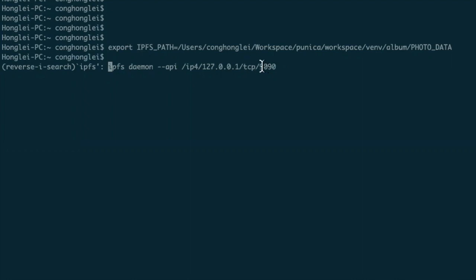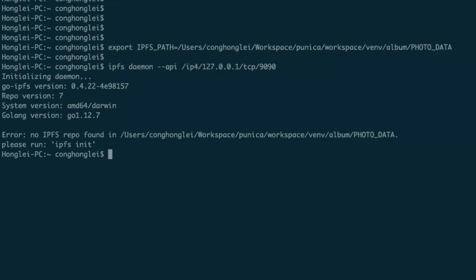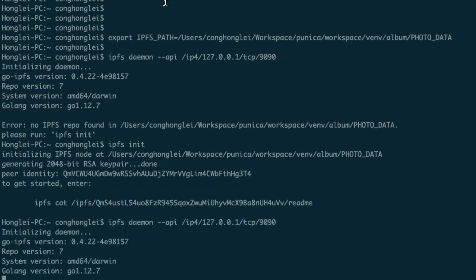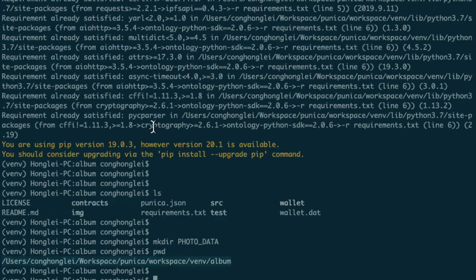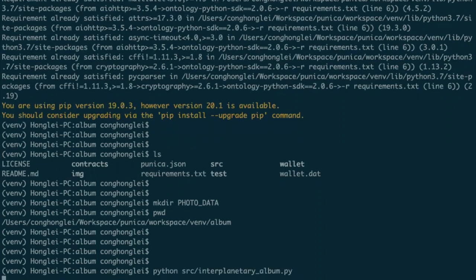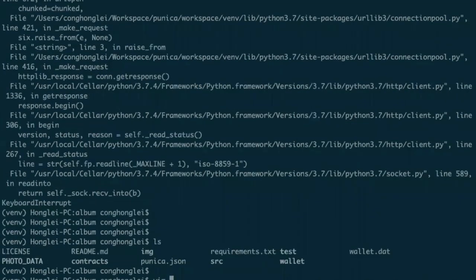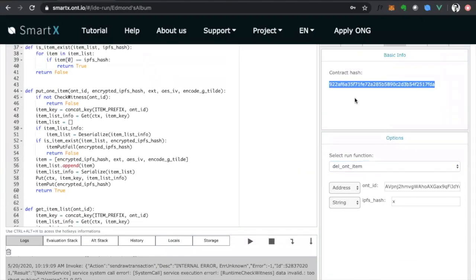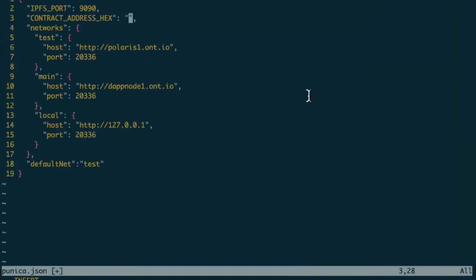Right here, I just changed my local port to this port. IPFS init. Then start the IPFS. Okay, we have started the IPFS, and we can start to check how our DApp will look. Before this, I need to make some configuration. The IPFS port is 1990. The smart contract address is what we just deployed here in the SmartX. Yeah, this is our smart contract.